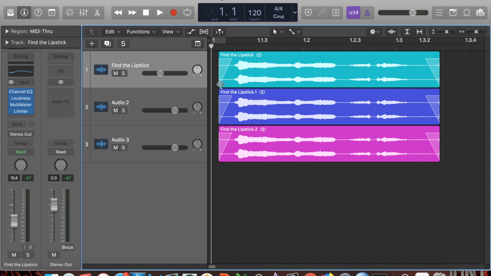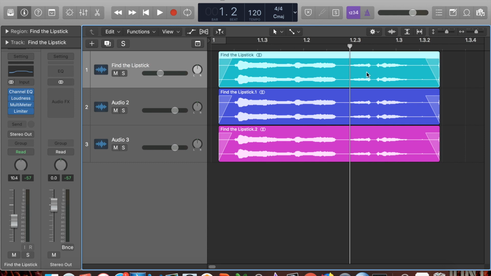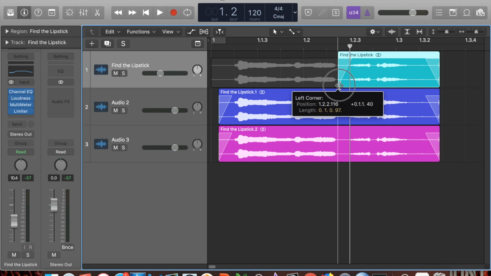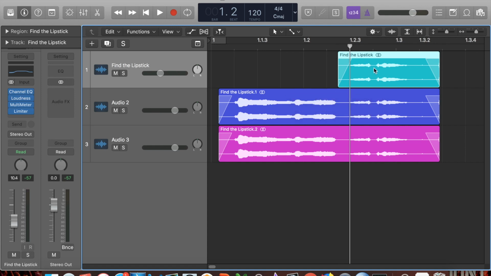Okay. And some other handy things is if you go towards the bottom of the region, you can basically cut out whatever you want. So if I just wanted lipstick, which you can't hear, but this is lip and this is stick and this is find the. But if I just wanted this part, I could highlight this on the bottom left corner or bottom right corner, any bottom corner, hold it and just drag it until it gets here, and now I just have this that I'm working with.